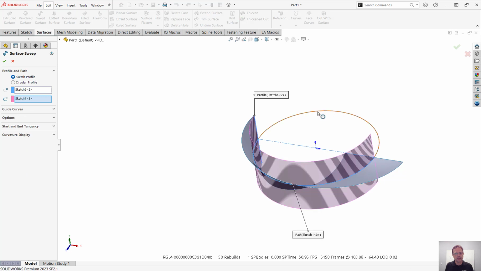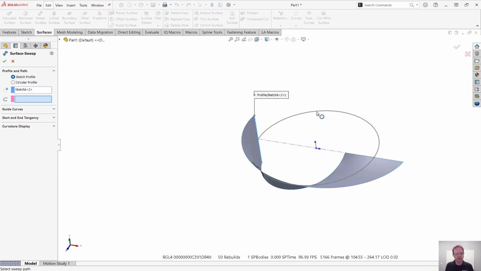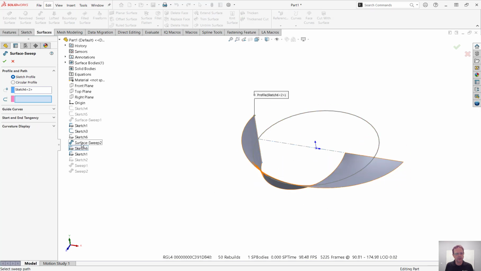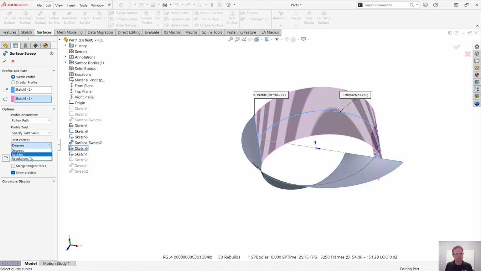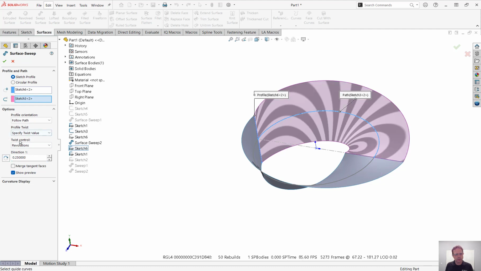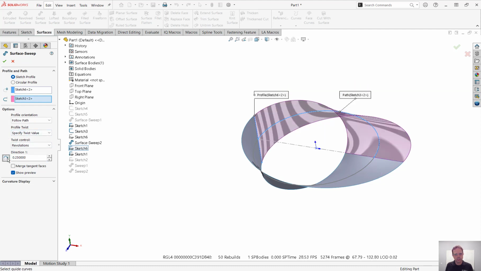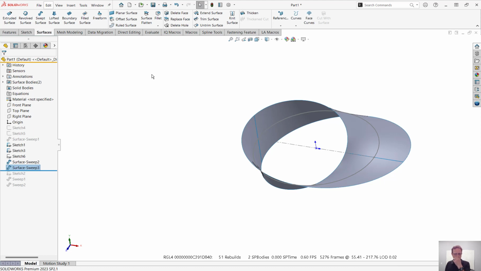This time we're gonna use this as the path. Hopefully I can select the correct one. Let's pick it from here. Yeah, this one. Twist of quarter revolution. Let's take a look at the preview. Looks not that good. We're gonna change the direction. So now we have two surface bodies. So far so good, right? We have two surface bodies.